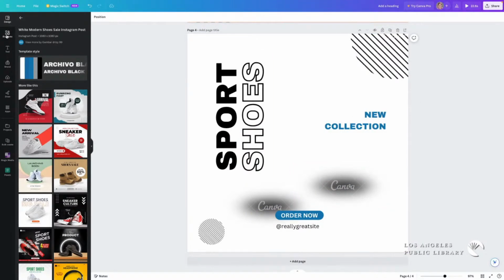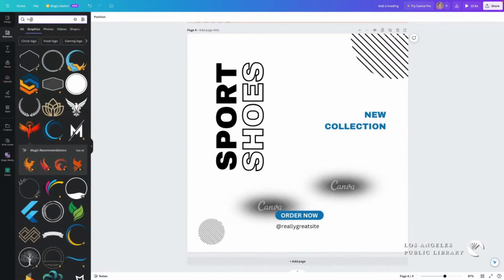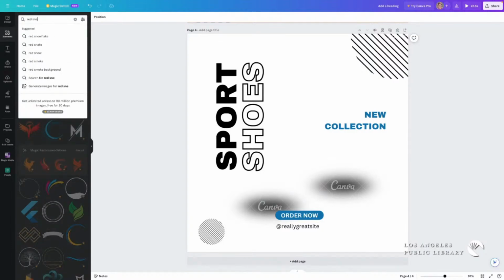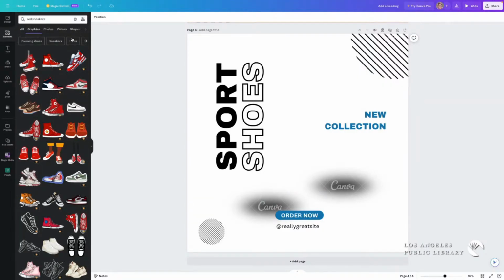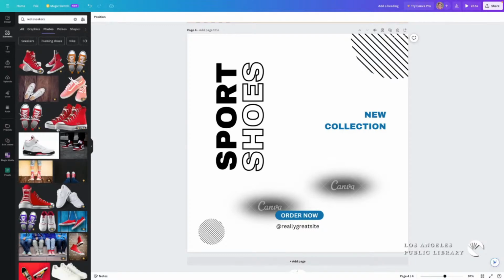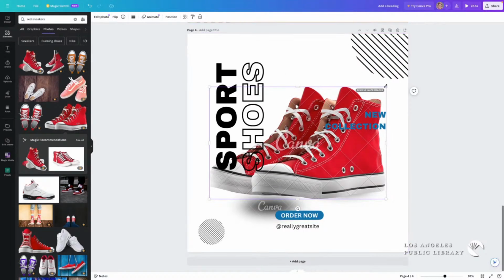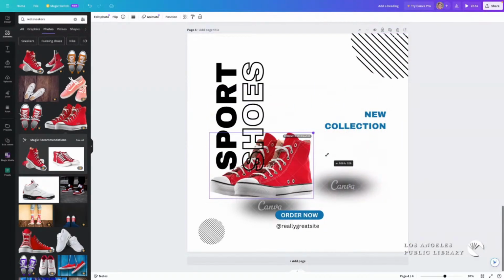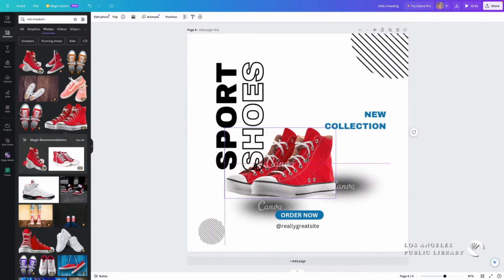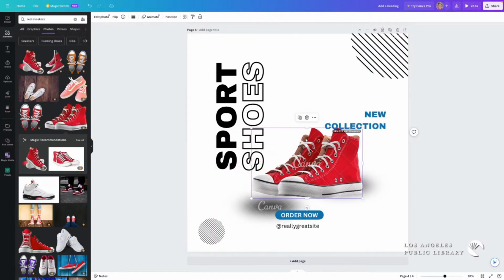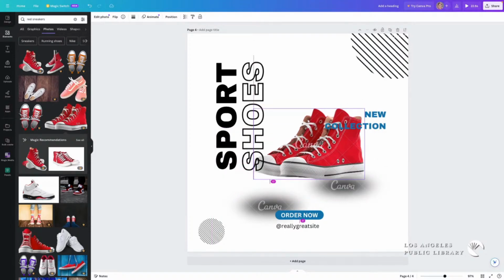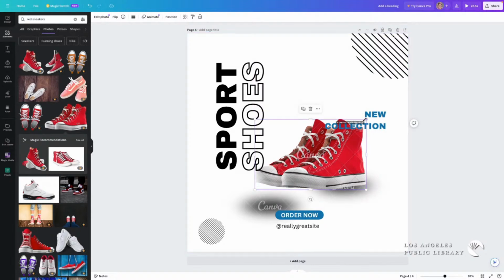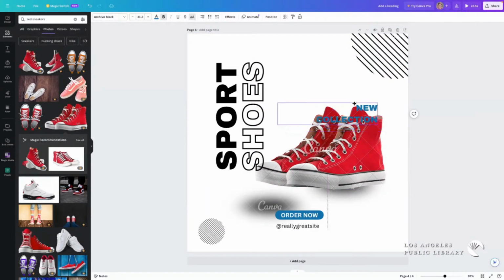And let's just pretend. I'm going to go to Elements, and I'm going to go to red sneakers. Let's just pretend you uploaded your picture of the red sneakers you sell. So you would go pull in your graphics. Let's just say the red Chucks. And we're going to ignore the fact that there's a watermark on it, because this is a paid picture. Let's pretend these are yours and they wouldn't be watermarked. But again, you can go in here and change it. If you want a different color or say something different.